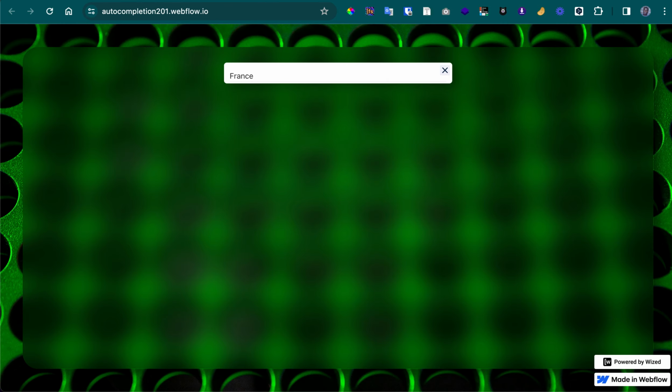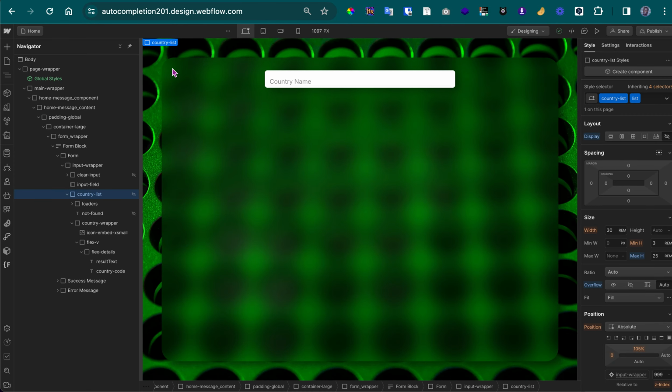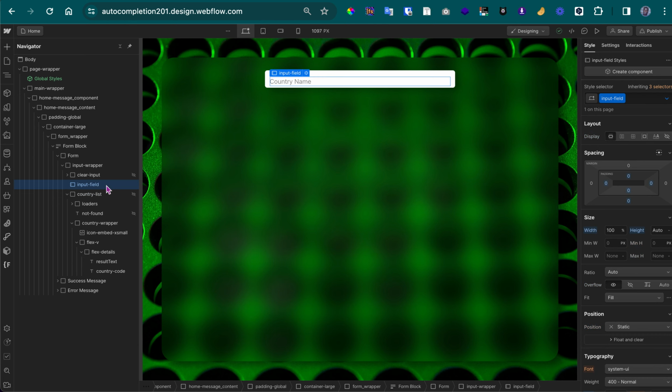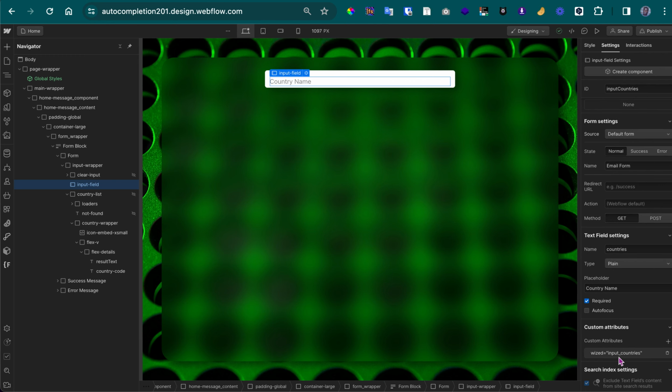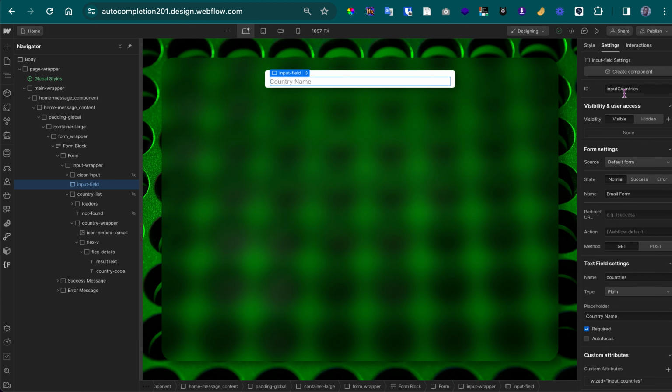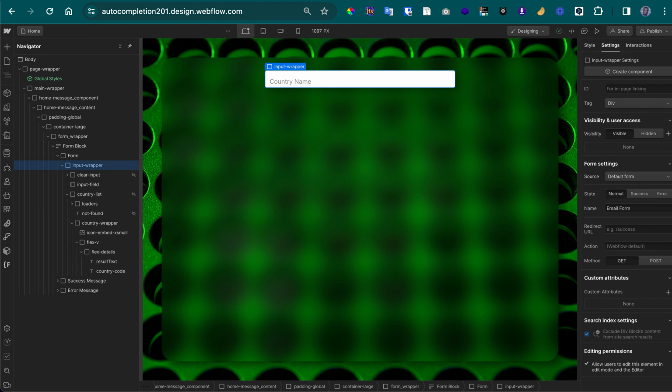I'll start with what I have in Webflow. First of all, the input field. We have the input field with the Wized attribute input-countries, and it also has an ID of input-countries. The input field is inside the wrapper that encompasses all of them.